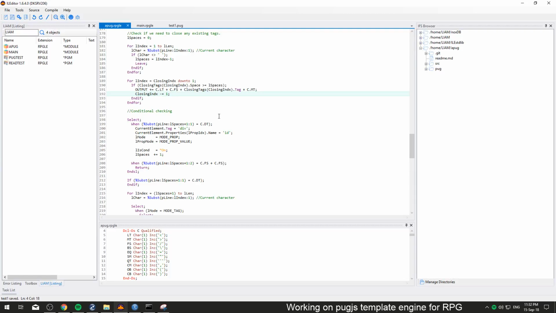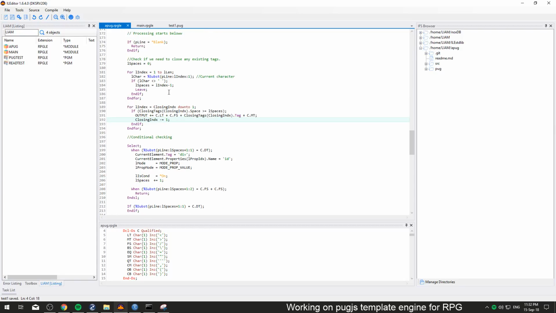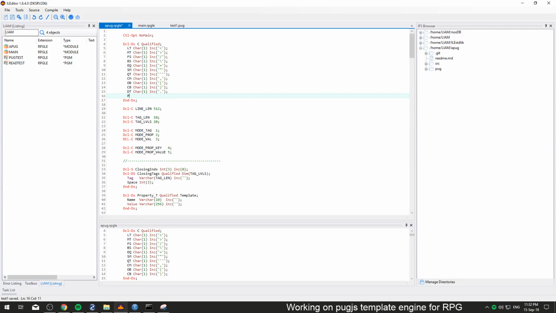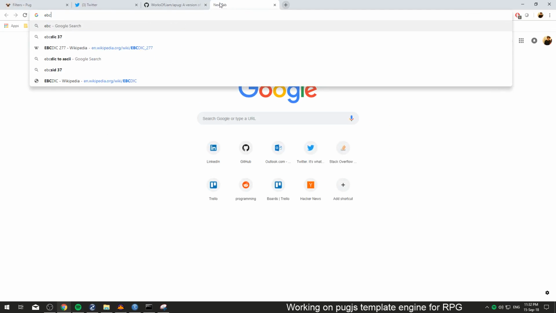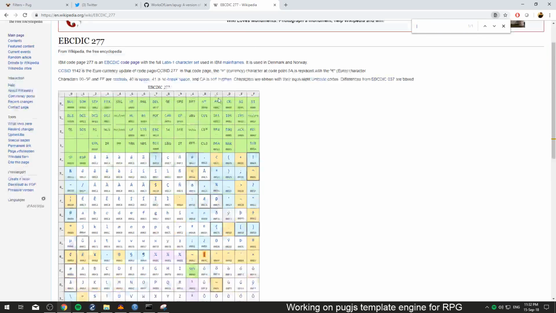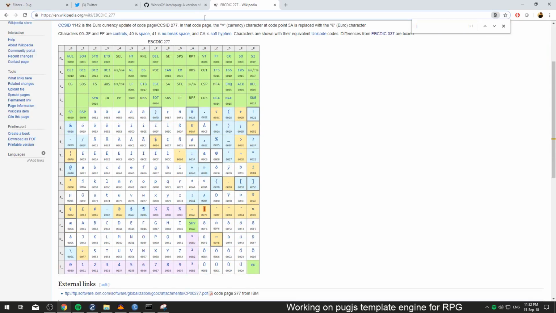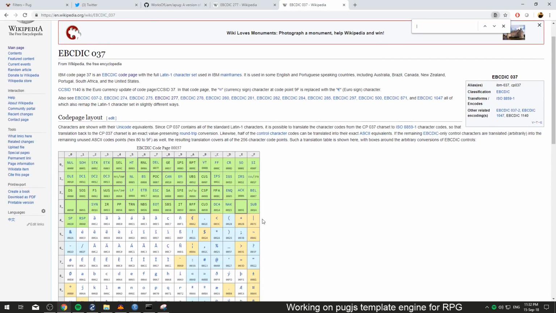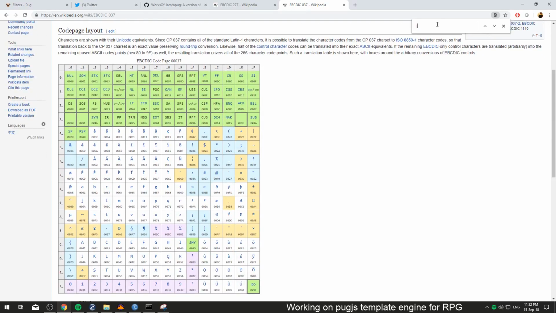Oh, do you know what else we need to do? Pipe checking. So where we have the dot, I want to do P, I don't know, P for pipe. I don't think this is even a valid character in Episodic 277. Oh, it is. It's right there. But then, what is it here? Something else. That's why it's fucking annoying.